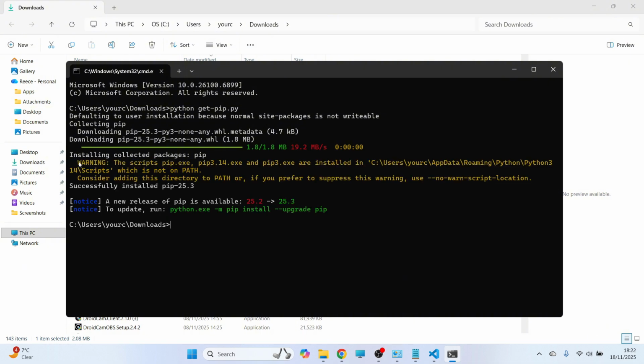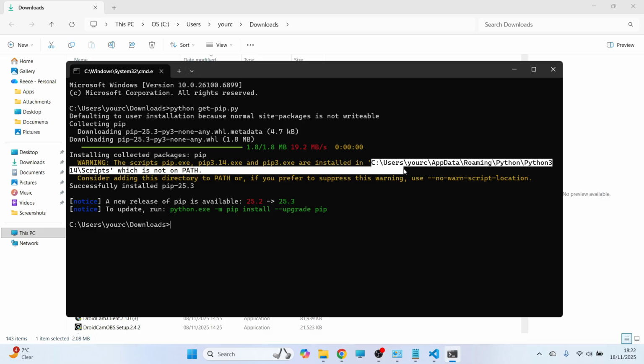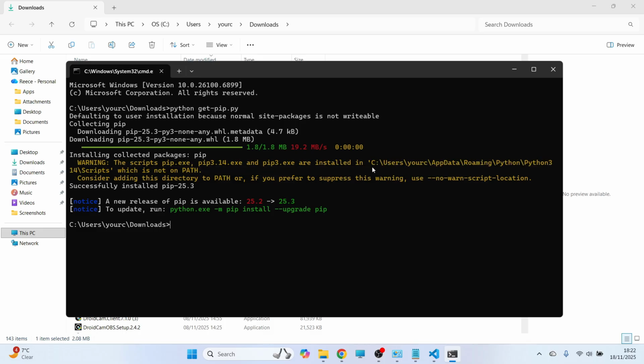Now if you get this message here that says warning and it will give you this file directory, this means we need to add this to our environment variables. So what we're going to do is just copy this file directory like so. You can then press Ctrl+C in order to copy this.